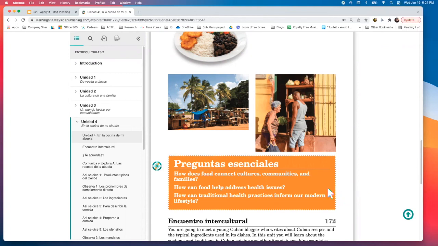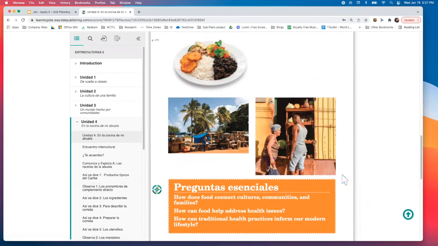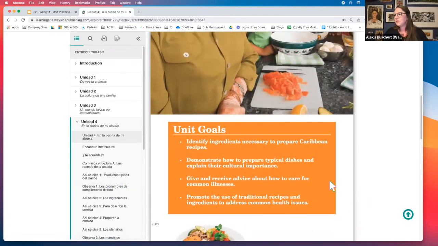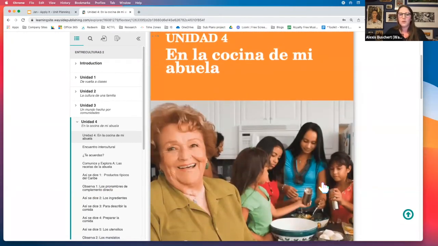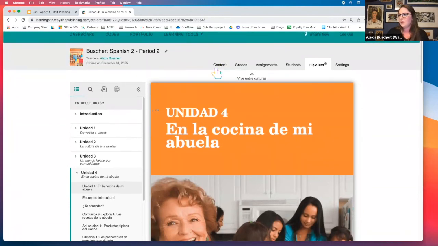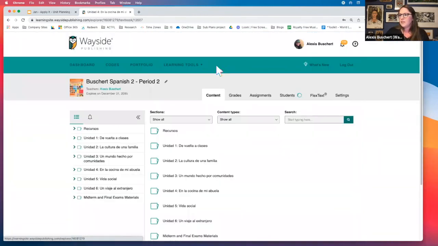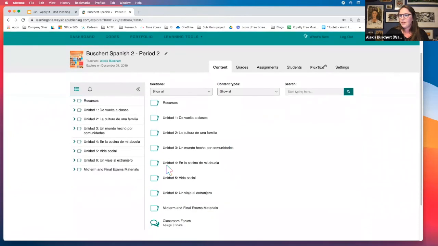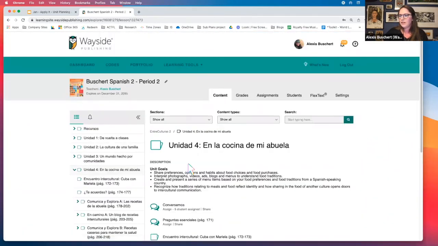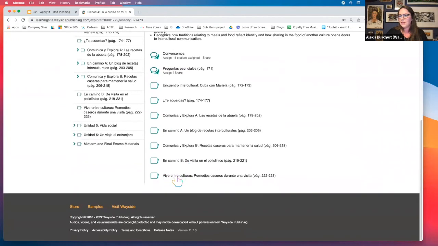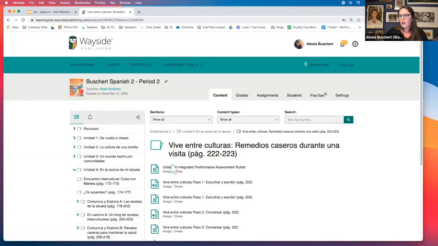We also had a question about rubrics and if there are rubrics for those IPAs and where they could be found if there are rubrics. One of my favorite things about teaching with EntreCulturas was that there are rubrics written for every IPA. Every integrated performance assessment is going to have its own rubric. So if I go to the content folder and I go to the unit, and then I go down to Vive EntreCulturas, I will find my rubric for that assessment right here.